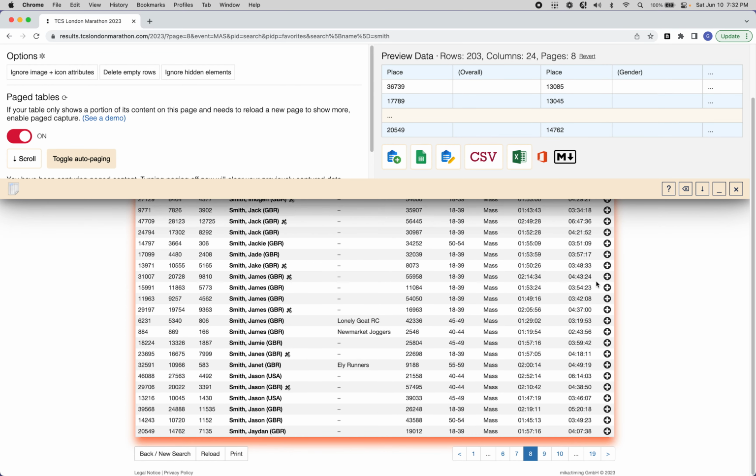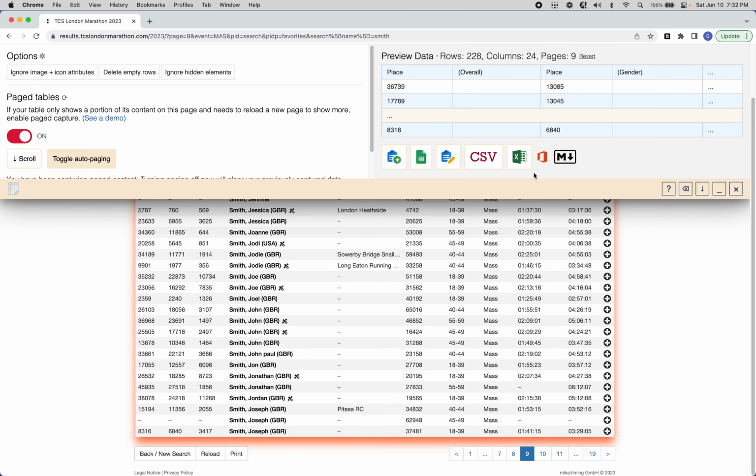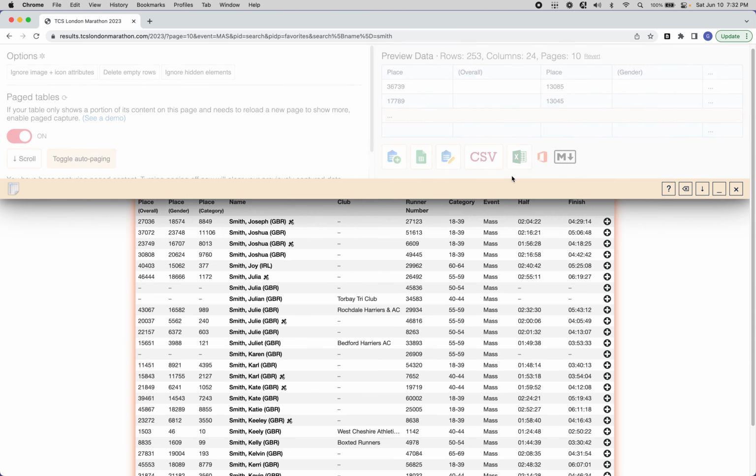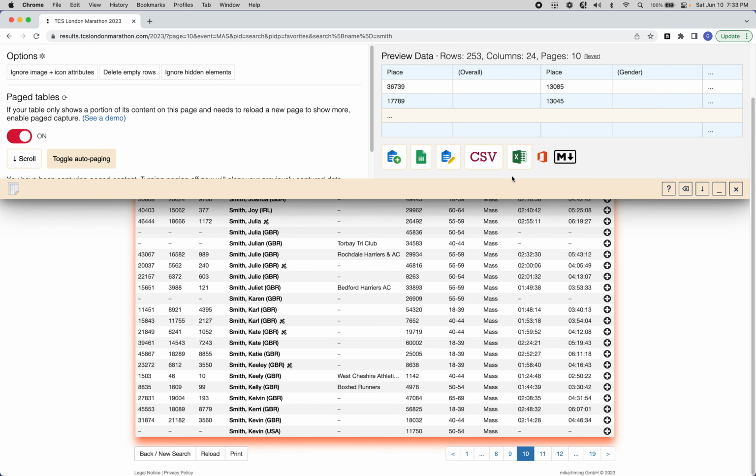I'm going to cut this short, but eventually you'll be able to click these action buttons to download to CSV, download to Excel, export to Google Sheets, etc. And yeah, so this looks to be working.